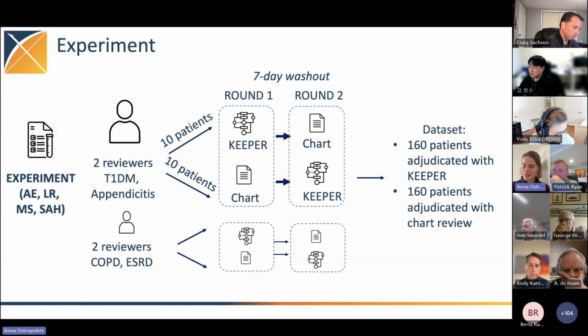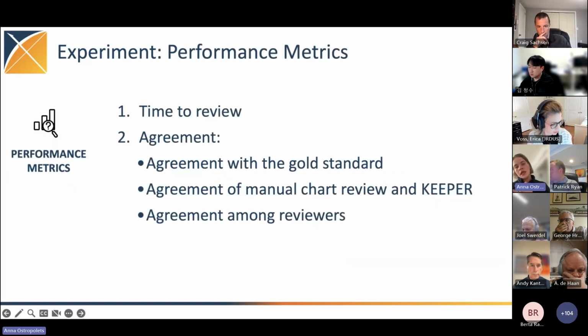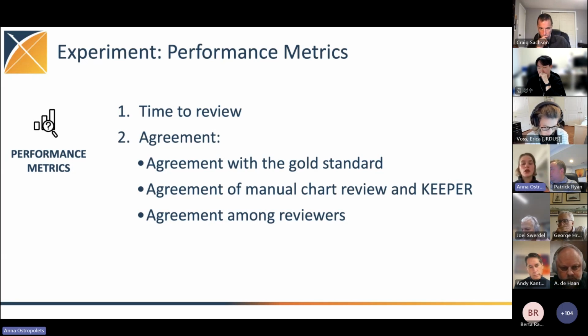So now with 2 data sets, we can compute all sorts of different metrics. And we focused on 2 buckets of the metrics. First, we wanted to look at how long it takes to review patients and classify them. And second, we wanted to look at the agreement of the methods with the gold standard, or how accurate those methods are. We also wanted to look at whether manual chart review agrees with keeper results. And we also wanted to look at how consistent the review is, or the agreement between different clinicians.